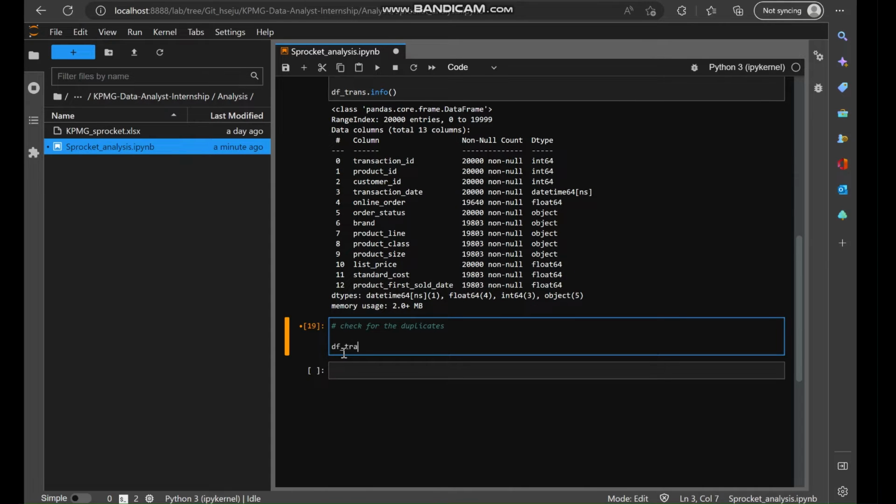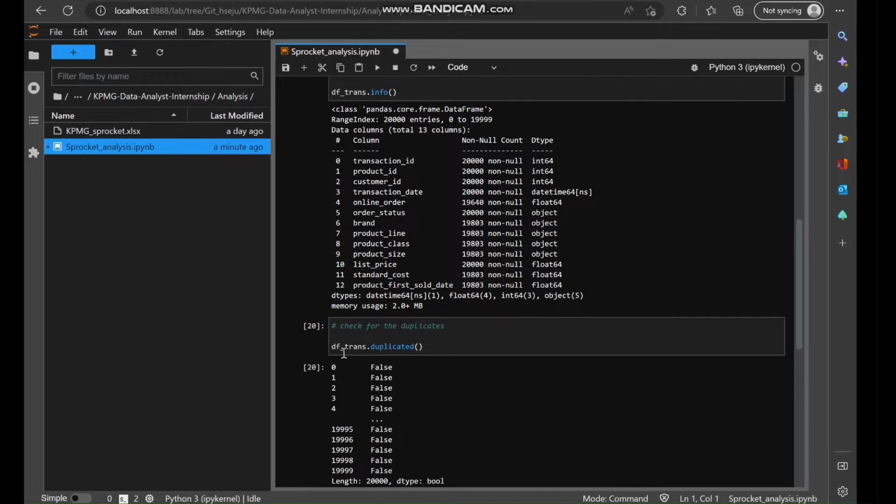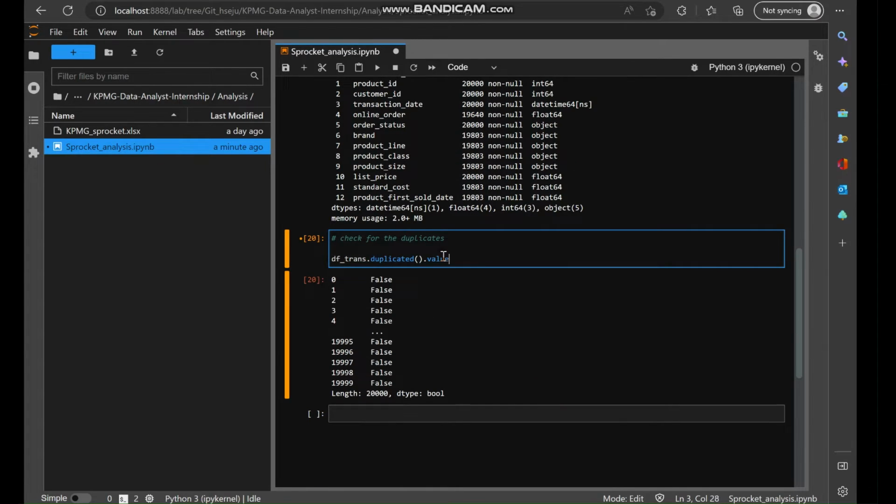We can do df_trans not duplicated value counts.